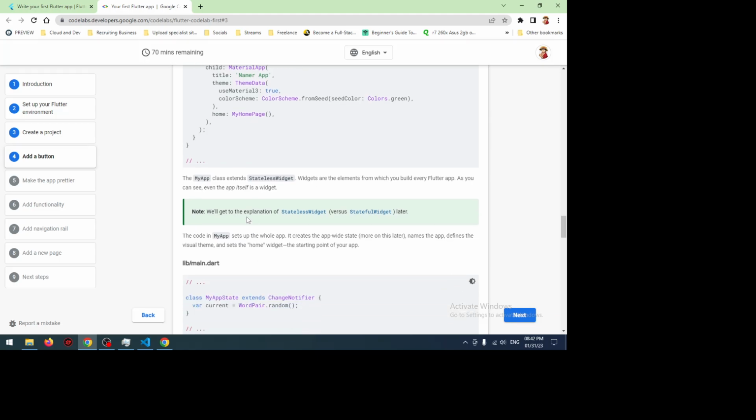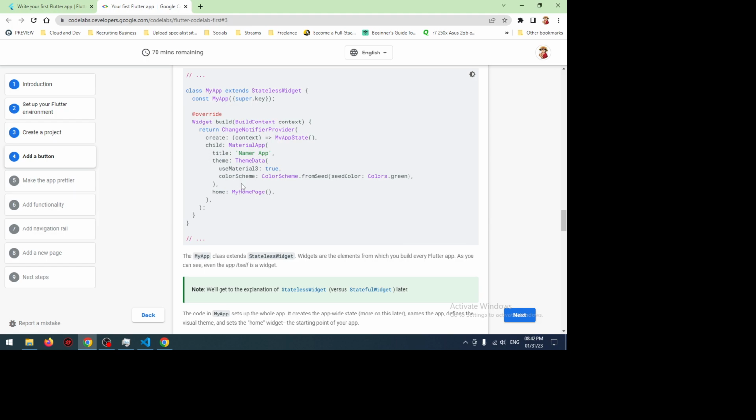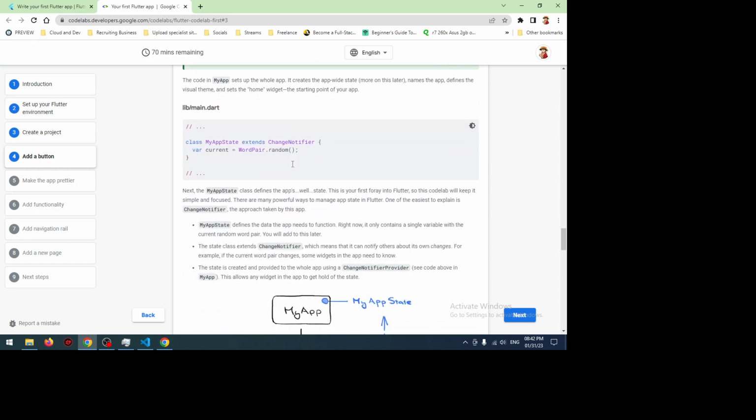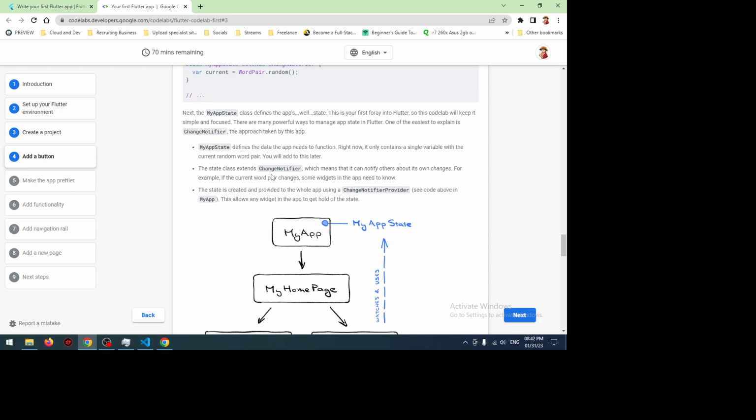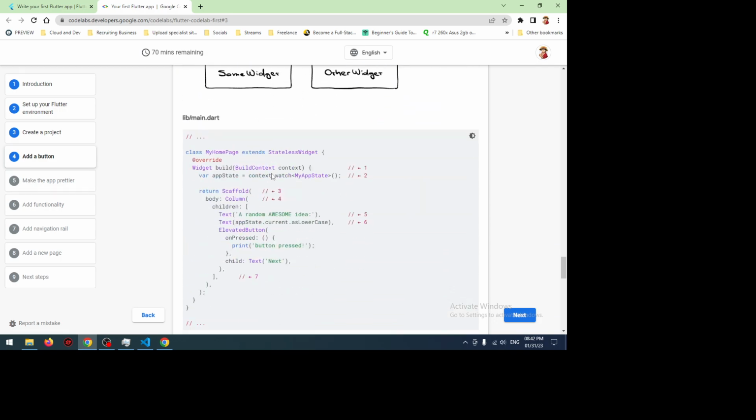We'll get to the explanation of stateless widget versus stateful widget later. Okay, the stateless widget and stateful widget. This is like the definition of the app or the function. I think, I'm not sure, but let's go with that. Class MyHomePage StatelessWidget override. Okay, make sure to note what they're saying here.